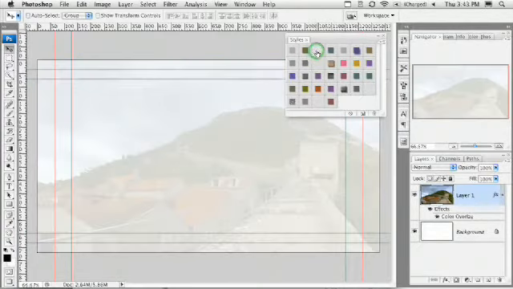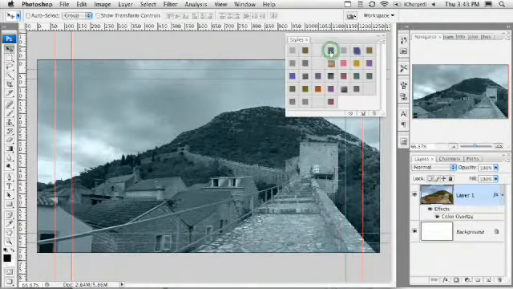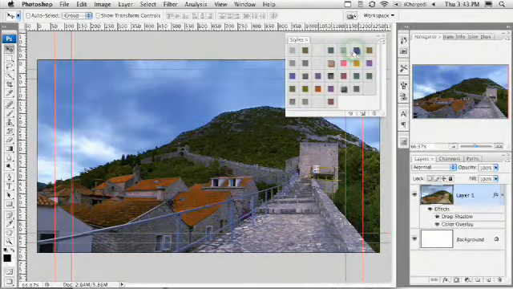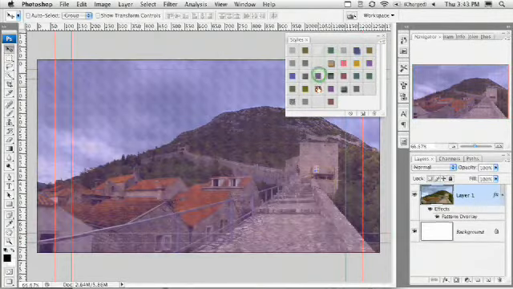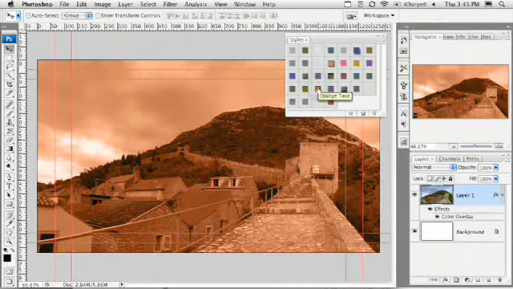We have a screen luminosity, which just quickly knocks the image down and screens it back. A nice blue tint here for a duotone, or a blue tone with some shadows that leave some of the color in. And you see lots of options here for quickly applying things, even textures.